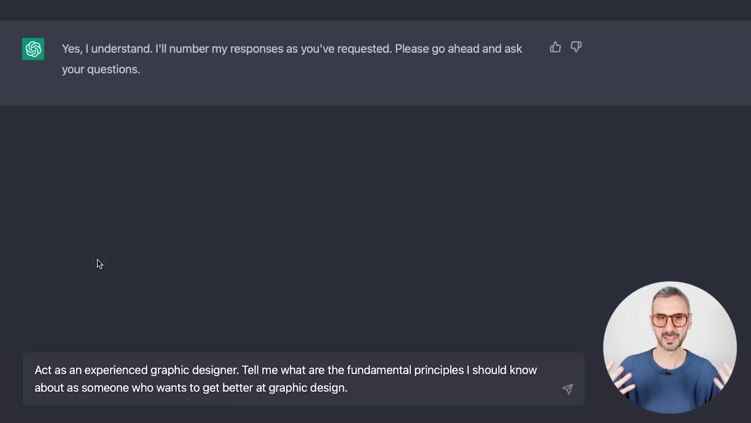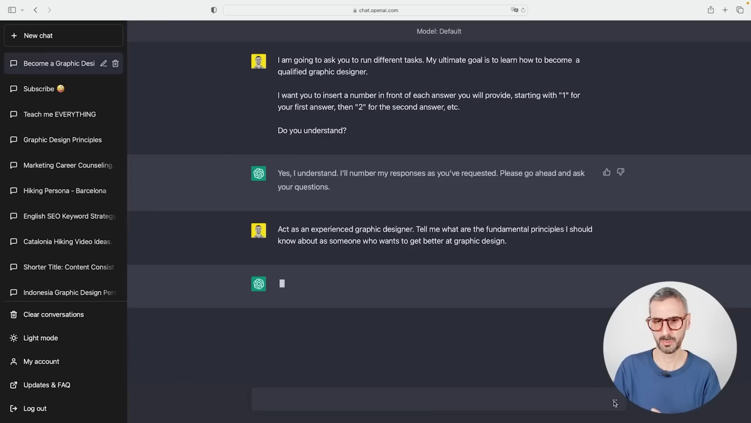So I'm gonna ask Chat to act as an expert. Okay, act as an experienced graphic designer. Tell me, what are the fundamental principles I should know about as someone who wants to get better at graphic design? Okay, so I'm just asking Chat to teach me a bit about the graphic design principles. Let's see what it says.